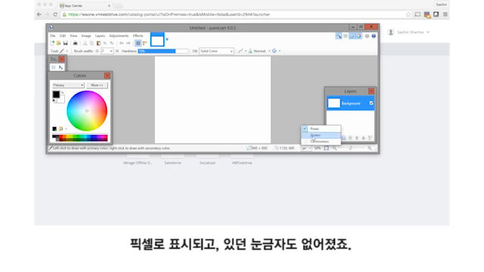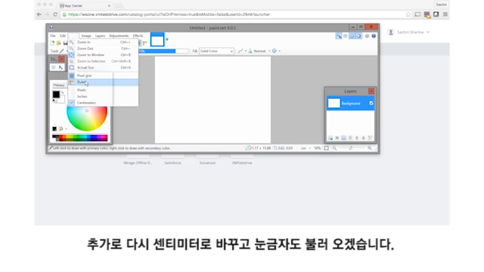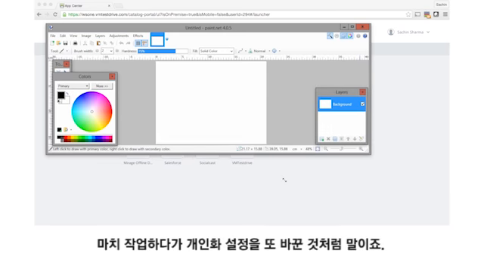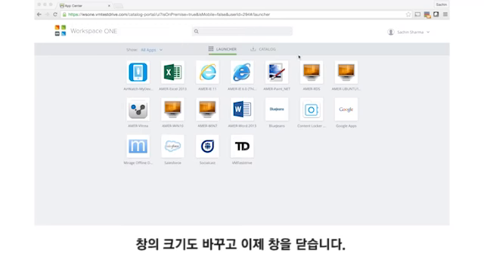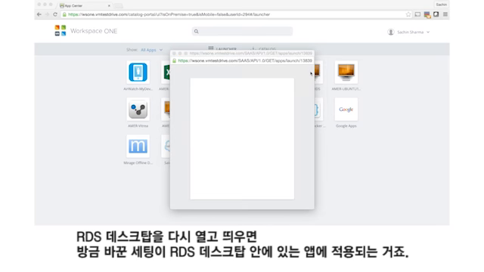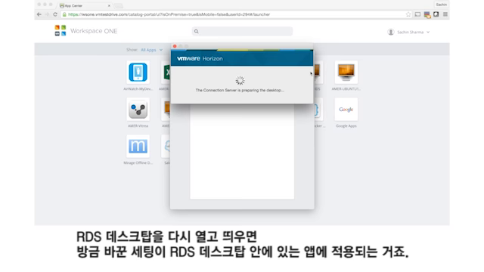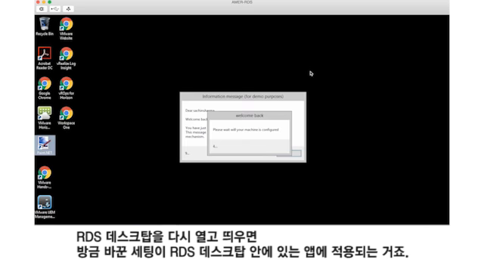And just for good measure, let's change this back into centimeters and let's bring the ruler back. So let's say I'm doing some work, put in some more personalization. I want to change the window size and I'll go ahead and close that window. Let's reopen or relaunch our RDS desktop and hopefully we see those settings that we just changed persist across to the application that's inside of that RDS desktop.